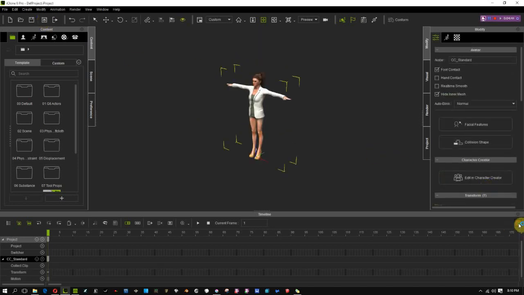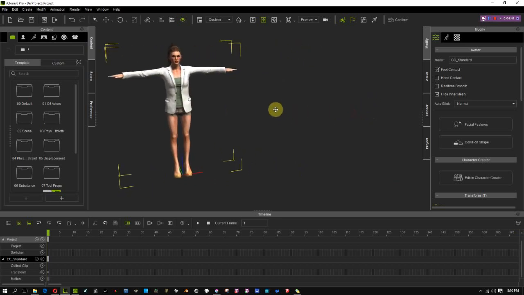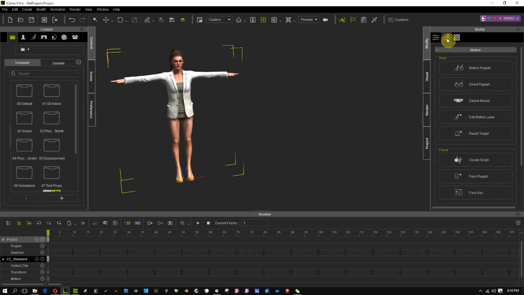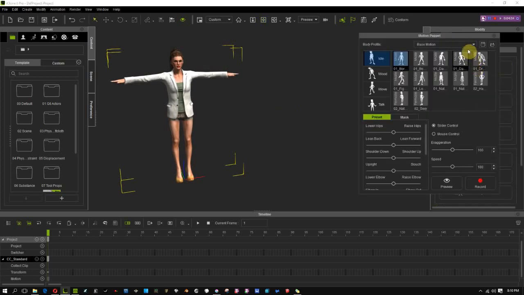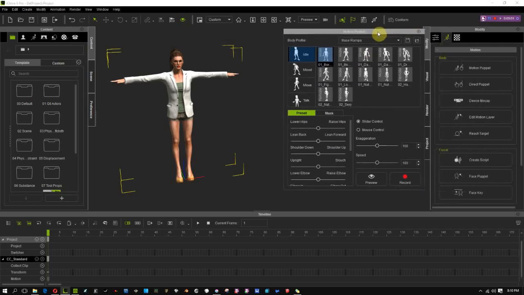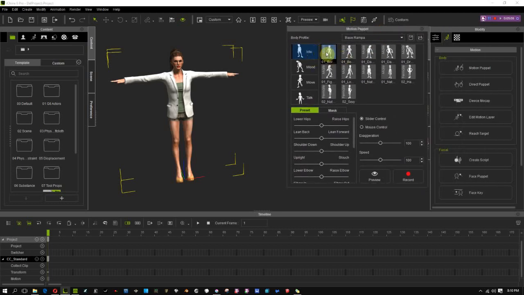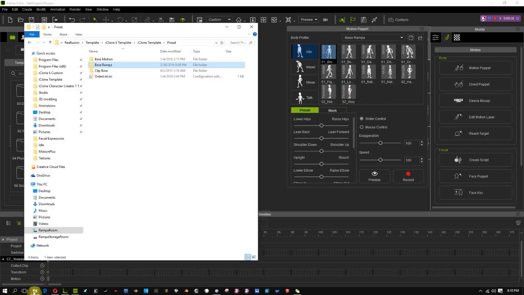Okay, now if I go into the motion puppet for the character, if I click in this little menu, then it shows the other one. They're both there now: base motion and base Rampa. If I go into base Rampa, it's an exact duplicate of what I had. So I don't really want the exact same stuff, but what I want to do is add something new. So what I will do is go back to the folder, and go into base Rampa.